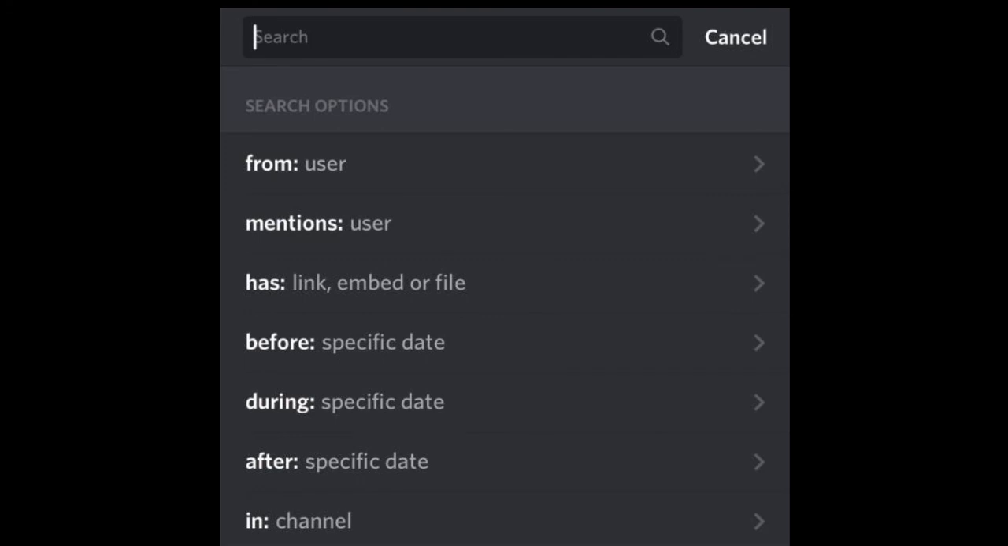And on the screen is all the different types of things you can search. So you have from, then you have the user. You have mentions, user, whenever that user was mentioned. You have has, so maybe if there's a link that you're looking for, or before, during, after, or in, followed by the channel. And that colon has to be in the middle.